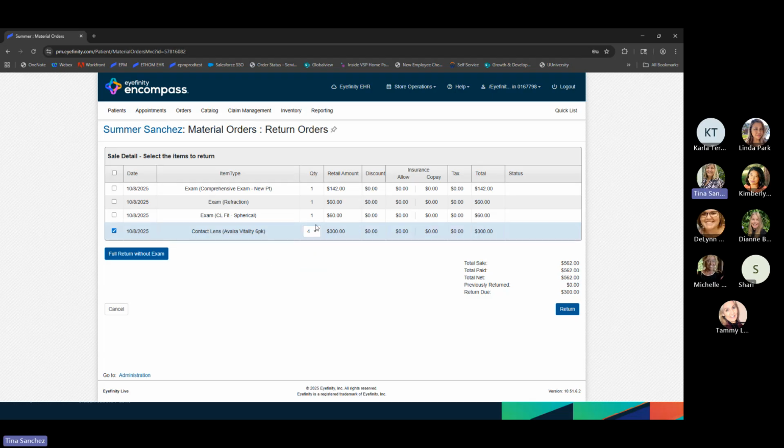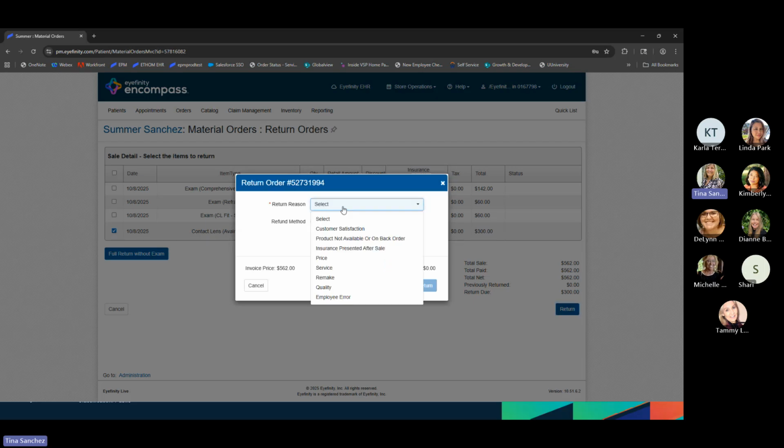All right, so I'm going to say they're returning all the contacts. And then we can see at the bottom that it says return due 300 because that's the dollar amount related to that contact lens. And you can see the total was 562. So $262 that had to do with the exam and the contact lens fit is all staying, not being returned. So I'm going to click on return. I would choose the reason why I'm returning it. I'm just going to say customer satisfaction.